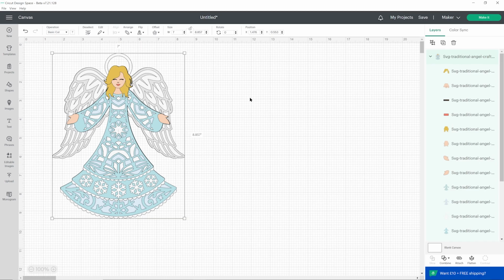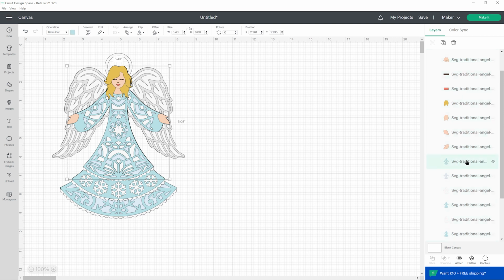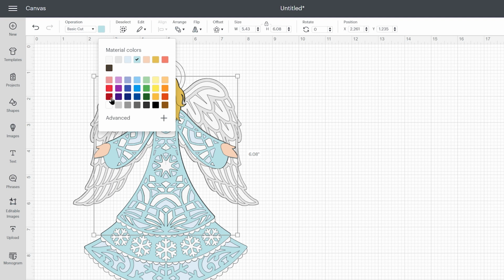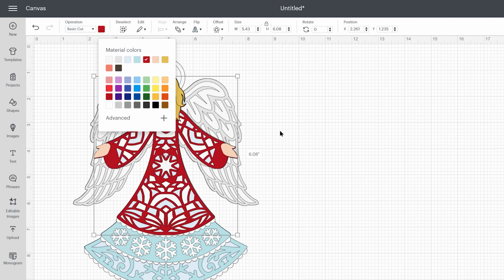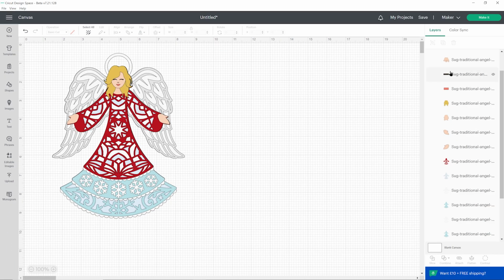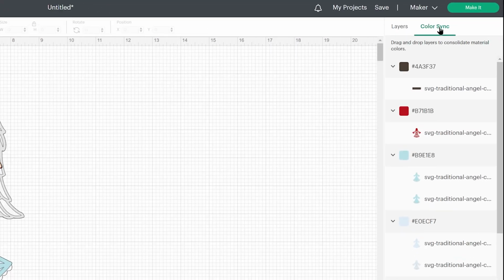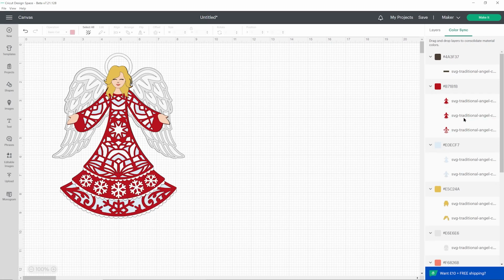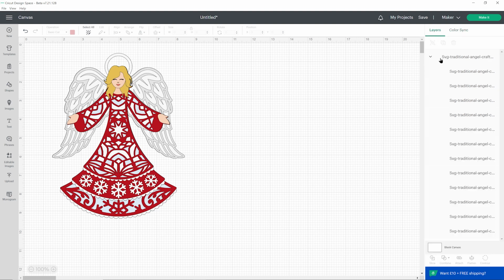If you want to change the colour of her dress to make her a little bit more Christmassy, you can do that by looking down the layers panel and finding one of the dress layers and then going into your colours and choosing what colour you want. Maybe a red colour, and then go to colour sync once you've changed one colour. Find all of the matching ones, so this was the darker blue, and then click and drag them onto that new colour.